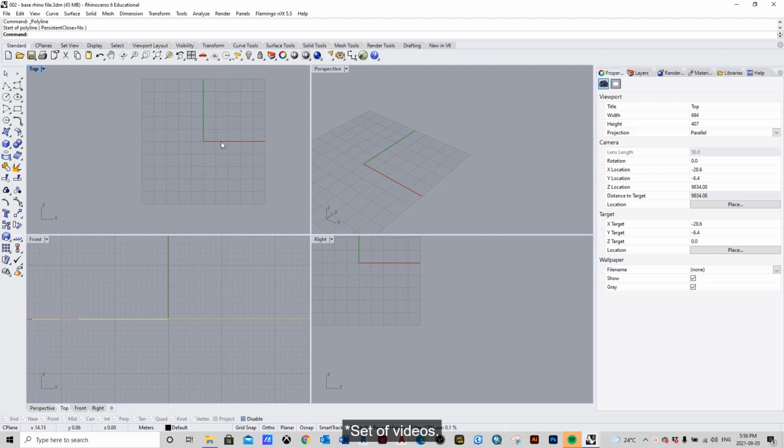So in this video, we're going to be discussing the creation of polylines. Now, polylines are essentially going to be the foundation of any of our models because they're sort of the lines that create the shapes that the surfaces will stretch around in Rhino to actually create our figures and forms.